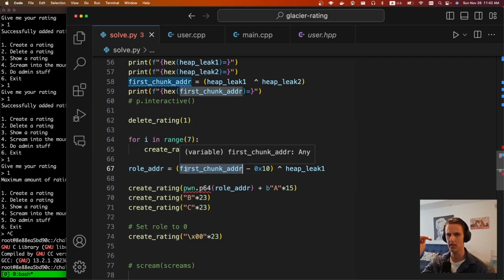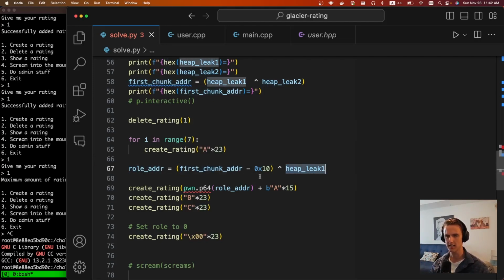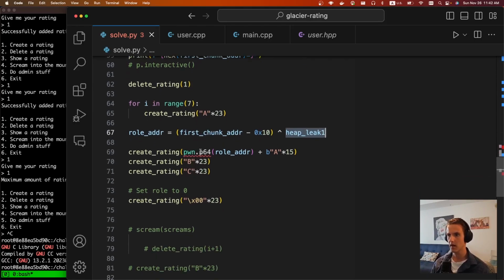We can see when we create that first rating, it's just 10 bytes above it. We need to do that safe linking. Like I said, this is the heap address, just another heap protection. From there, we're going to create a rating. Since we're doing that double free, we have 2 different entries on the heap bins, 2 of them pointing to the same chunk.